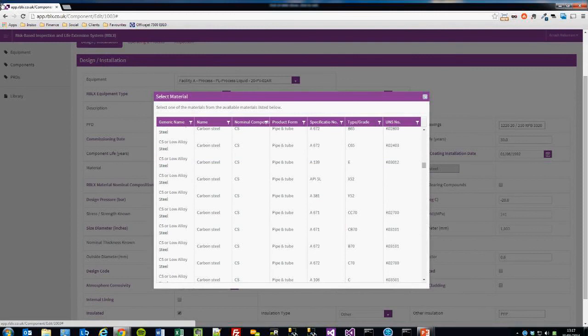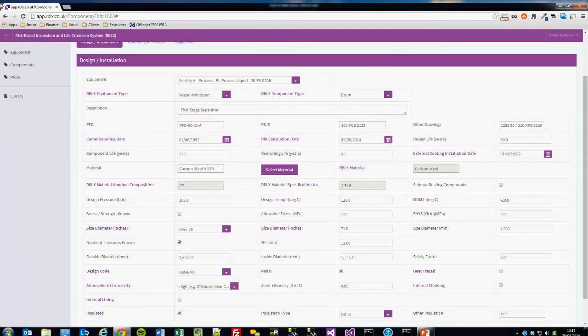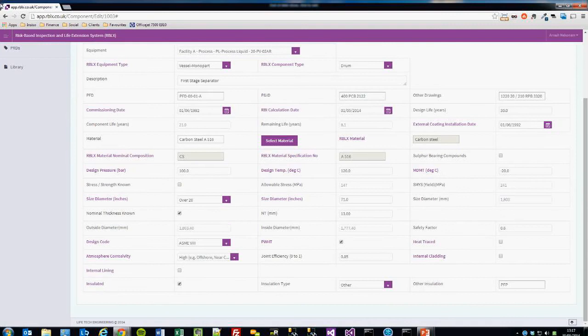So once you select the material, then you specify your design pressure, and it's in bar, design temperature in degrees, and the minimum design temperature there as well. Then based on the material that we've selected, it'll work out what the allowable stress is and the SMYS yield. But we can also override that by ticking this box and actually specifying our own values in there. So either you go with the values as worked out based on the material, or you can override and specify your own. You then specify the size and diameter in inches.